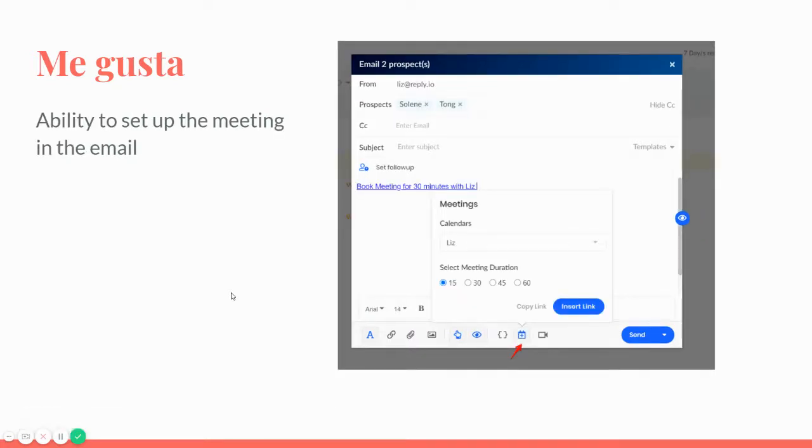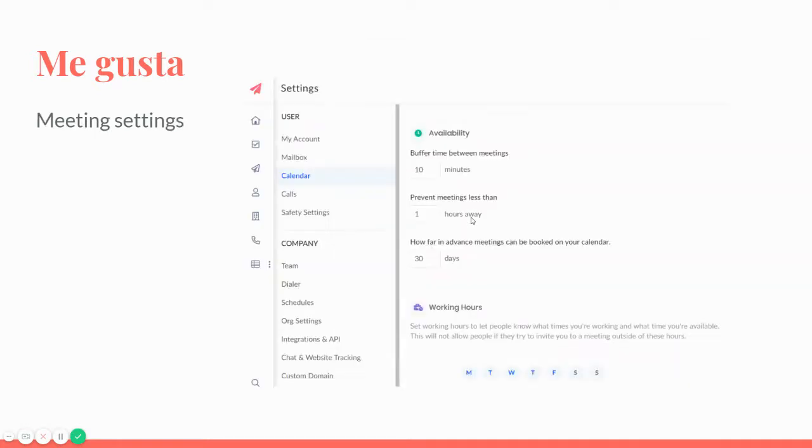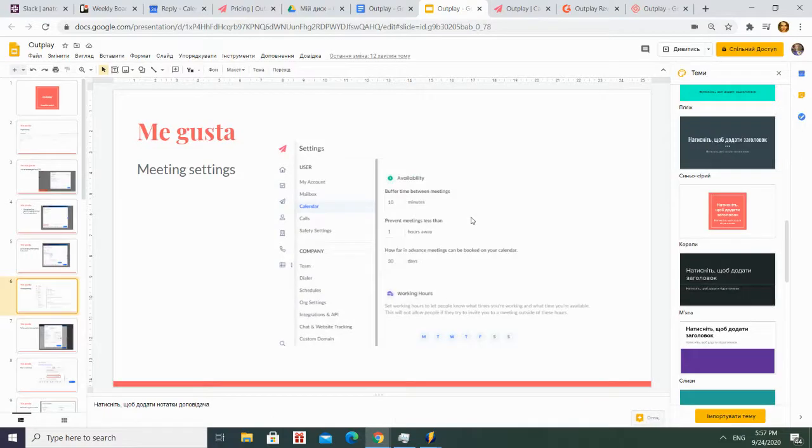Here is one of, I guess, my favorite ones. It's the integrated Google Calendar. Very handy, very cool. So you can select how many minutes meeting you want and just paste the link. And here I will actually show you in the product itself.